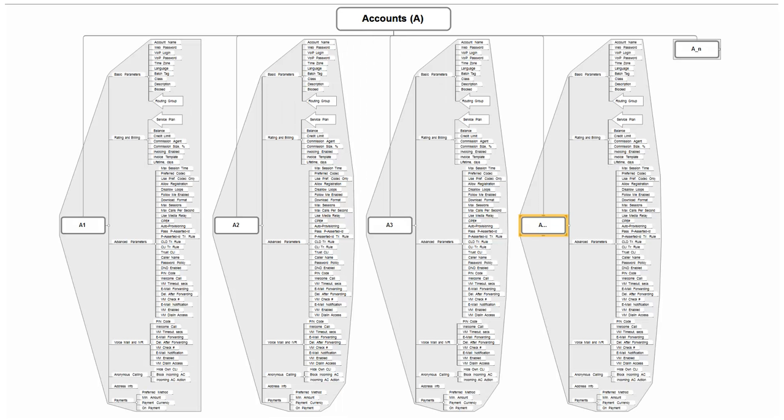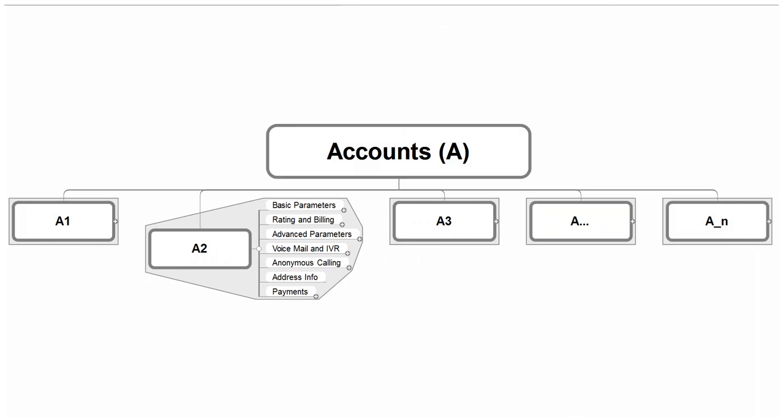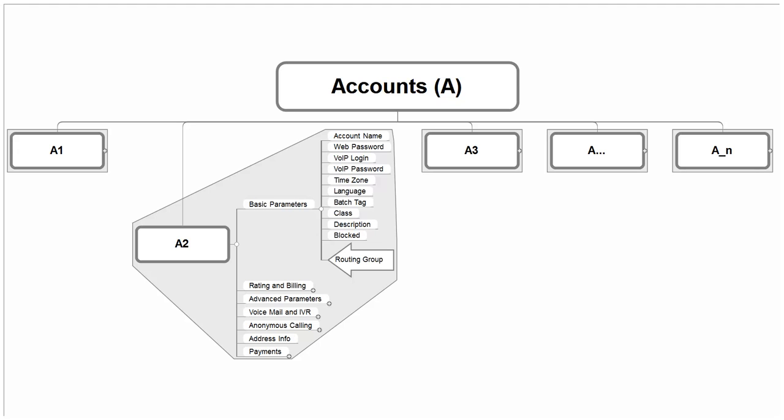This is how the diagram of account structure looks fully unfolded. The parameters are grouped by logically related elements and their necessity for respective levels of system configurations. For instance, the basic parameters of account such as account name, web password etc. are required for the very basic configuration of the system, and they are combined in basic parameters section.